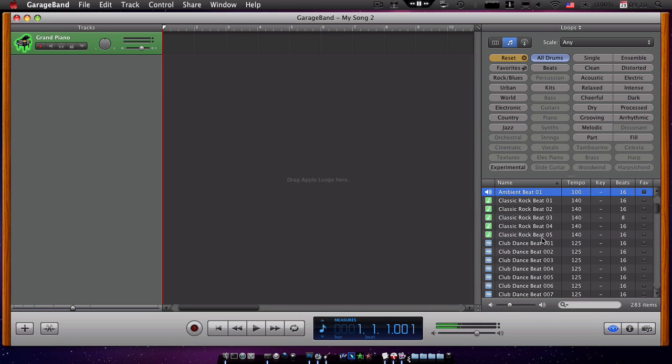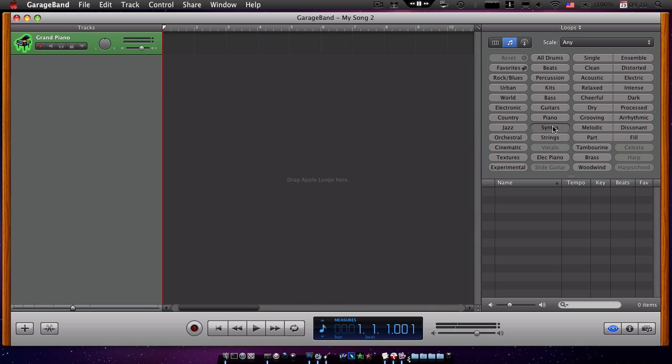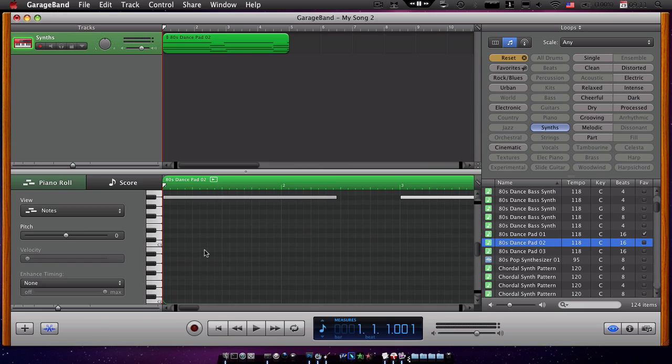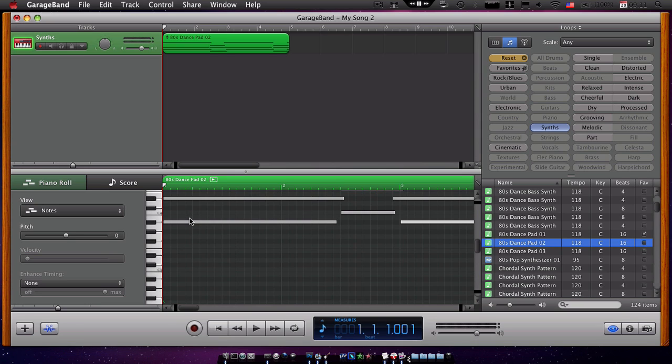So as you can see, I'm gonna find a synth. So here's one. I'll just drag this in. And there you go. Now, as you can see, there are multiple bars, which are the notes, and we can edit that in the editor. So we can drag a note up or a note down depending on what we want to do.